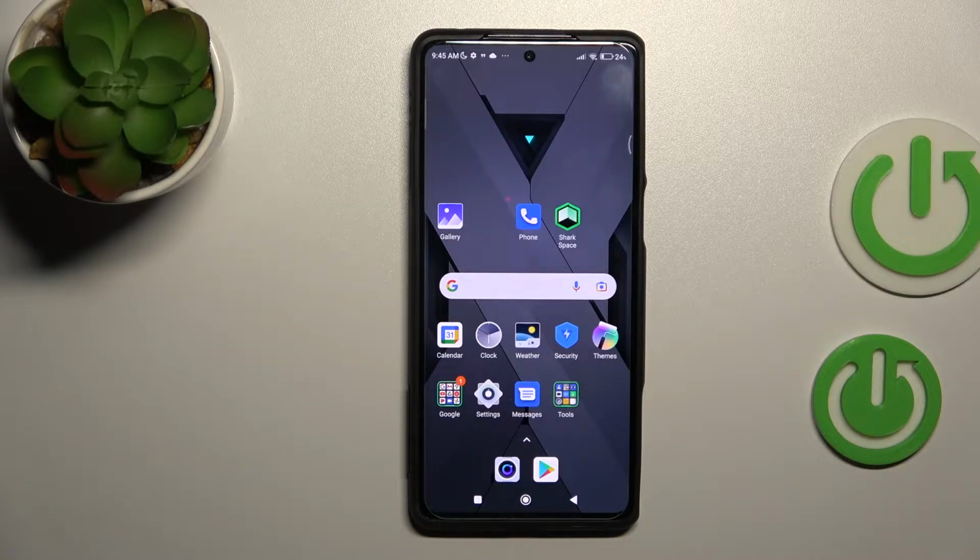Welcome to the Xiaomi Black Shark 5 Pro, and I'll show you how to change screen recorder sound settings on this device.